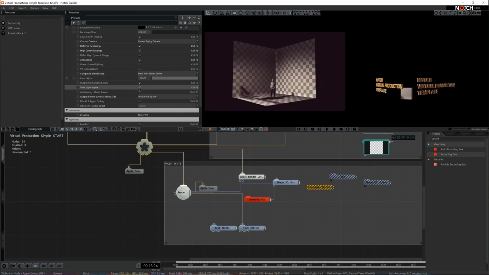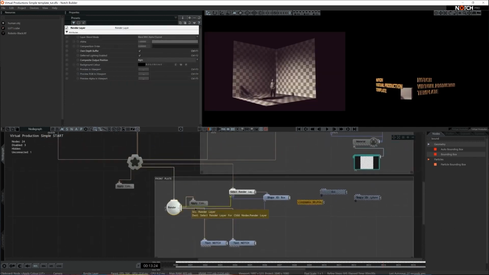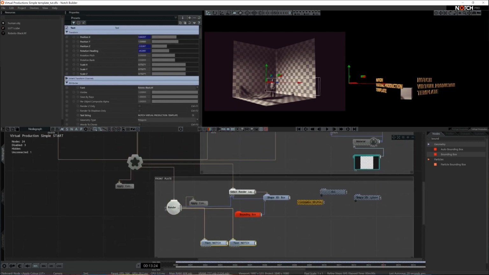So let's cover the most important points of this tutorial. First of all, make sure that you have a render layer in the scene and you have all the objects that you want to send to the front plate attached to the render layer.